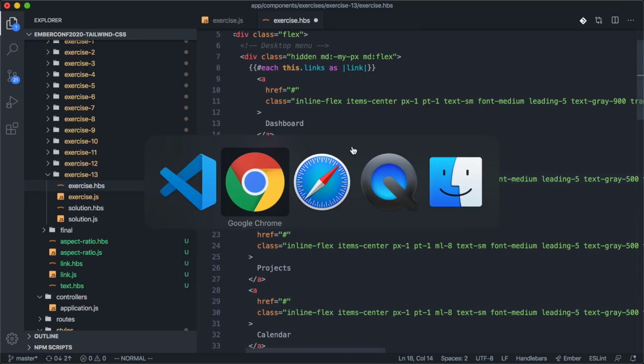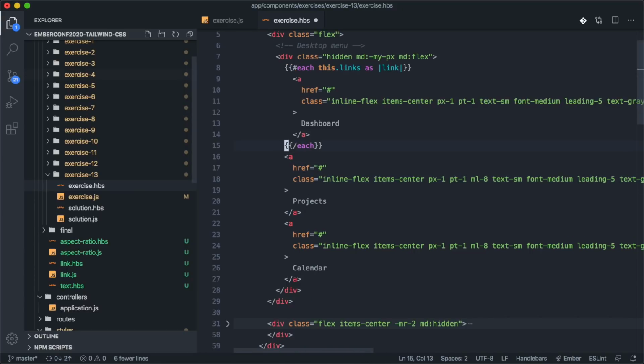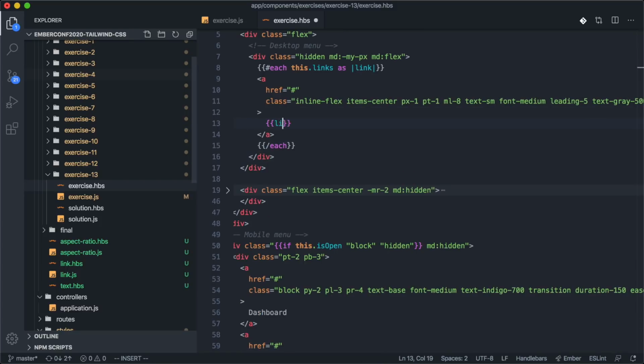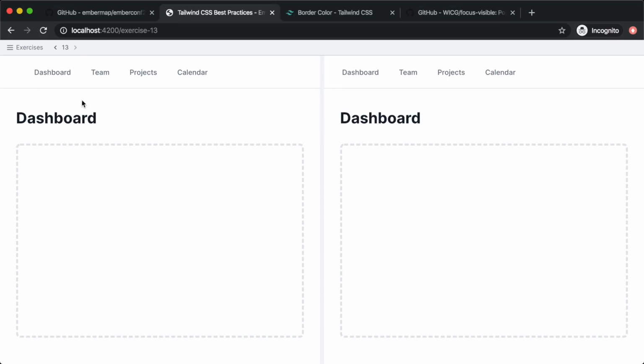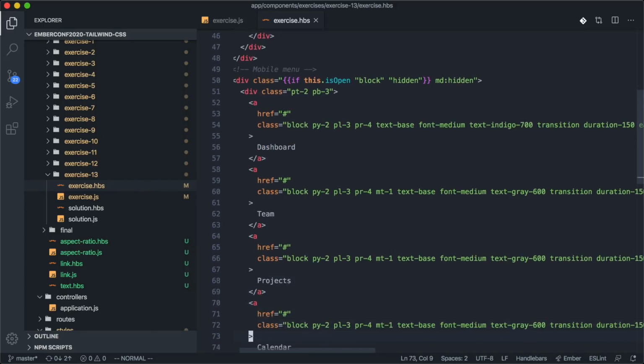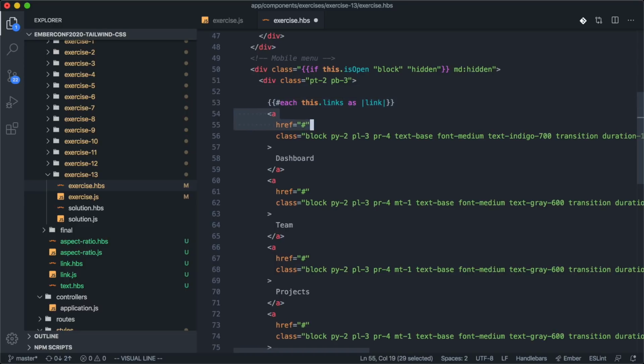And I think this dashboard link is actually active. So let's just grab these inactive ones, render one of these, get rid of the rest, render out the link. And now we have our 4 nav items right here. And we can do the same thing down here for the mobile menu. But we have our own link tags down here. We have our own set of classes.